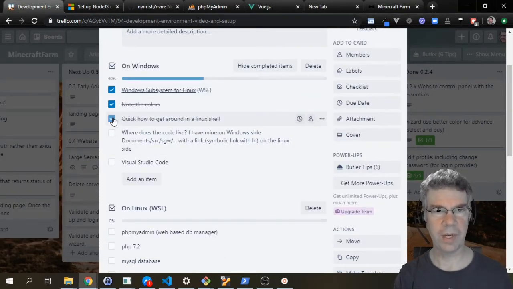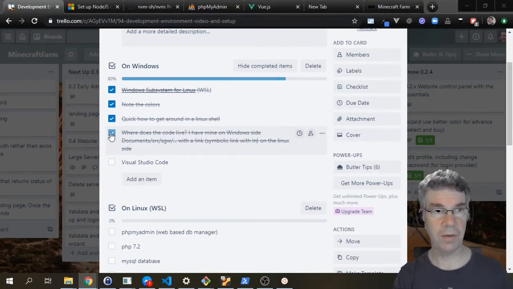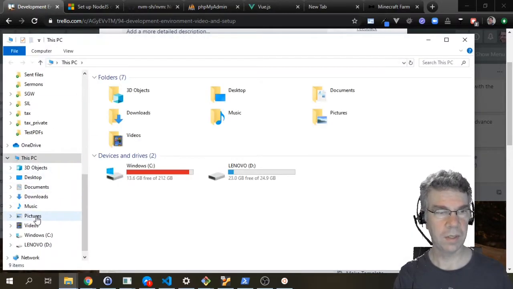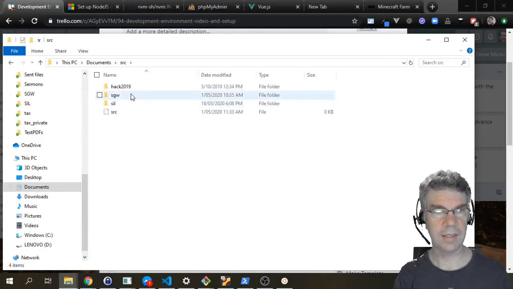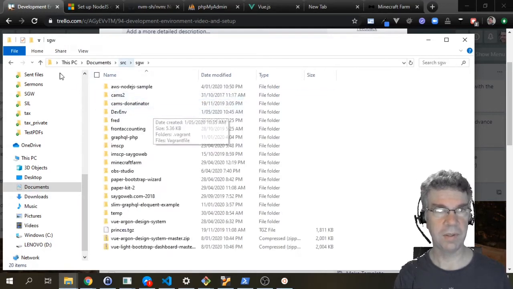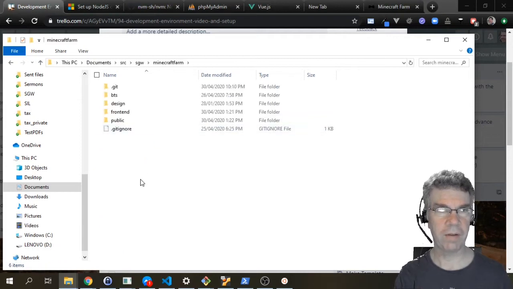We did a bit of a quick get around in the Linux shell. Where does the code live? We looked at that. So even if we go into This PC, Documents, src, SGW, so you can see it all here on the Windows side. There we go, Minecraft farm. Okay, like so.